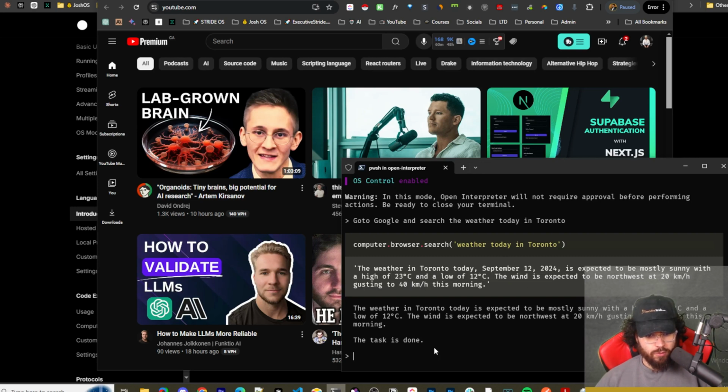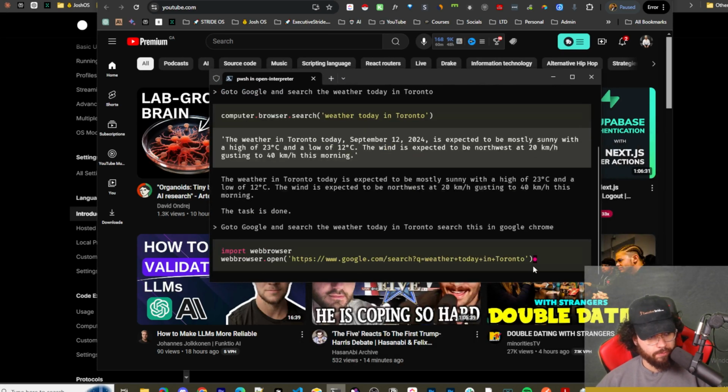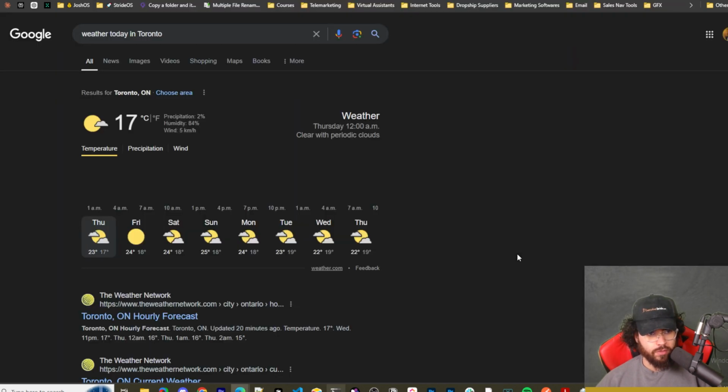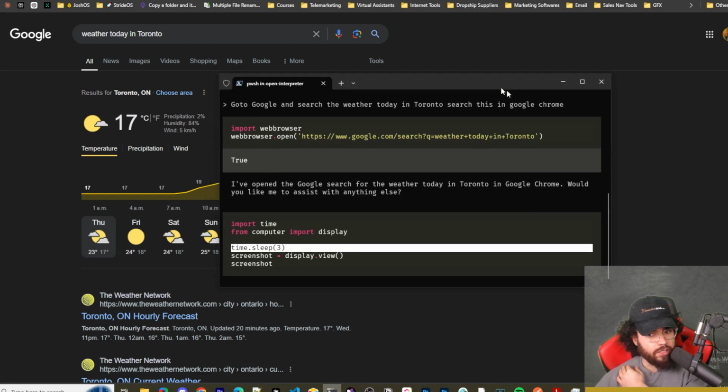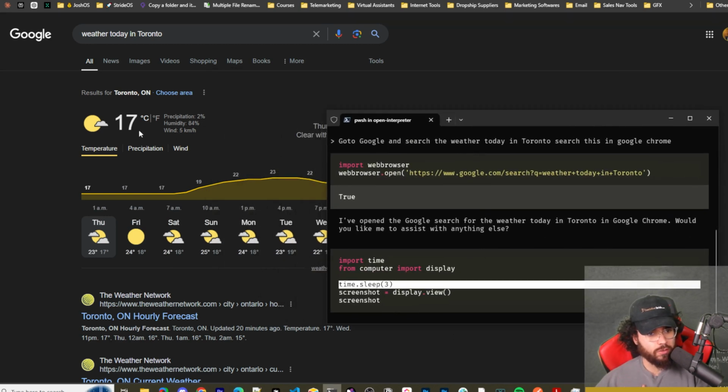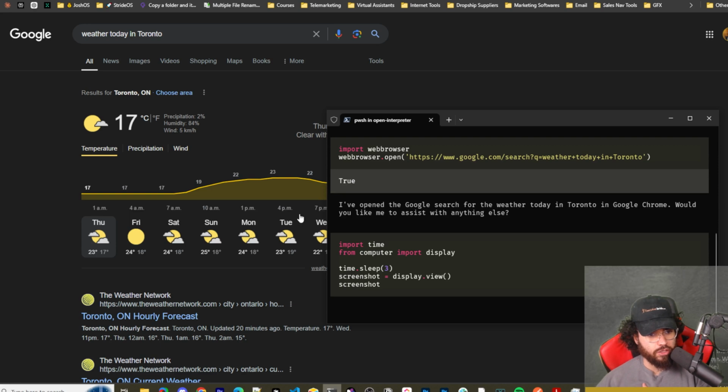So let's go ahead and run that same task. Well, we did say go to Google, but now I'm specifying search this in Google Chrome. Okay, so now it's in Google Chrome at least, and it did search the weather for Toronto, and it should get it with this screenshot, which is the same thing that it just said before.